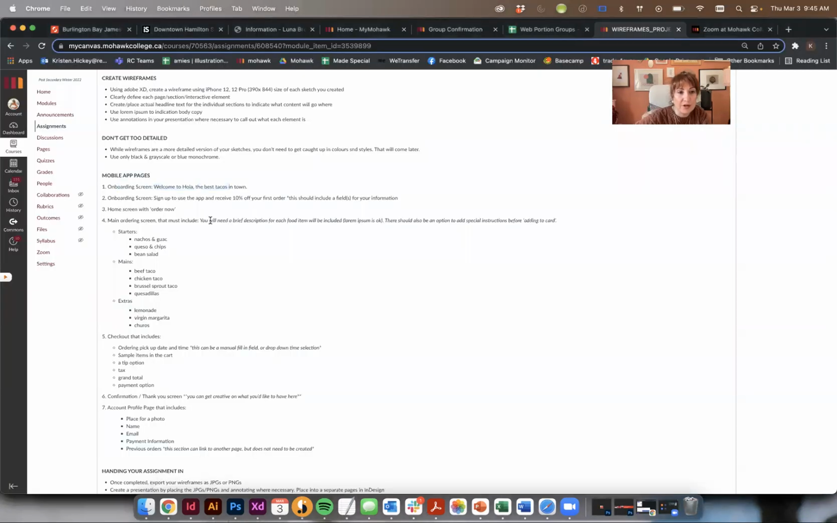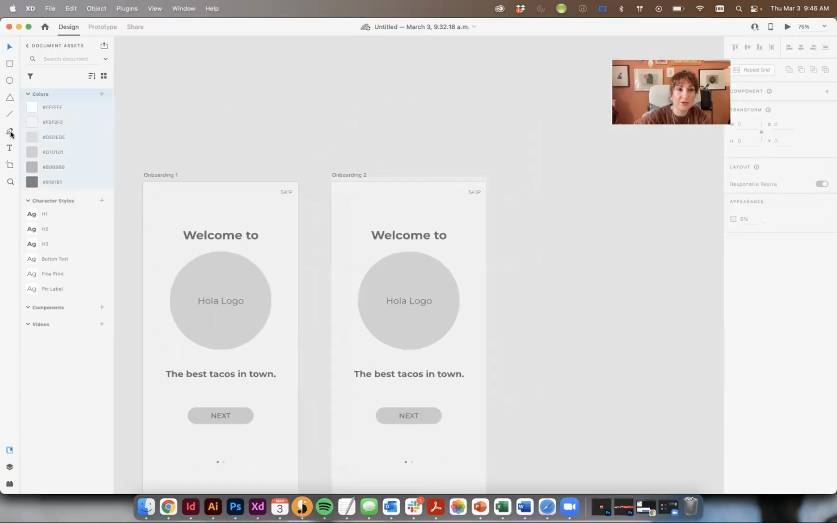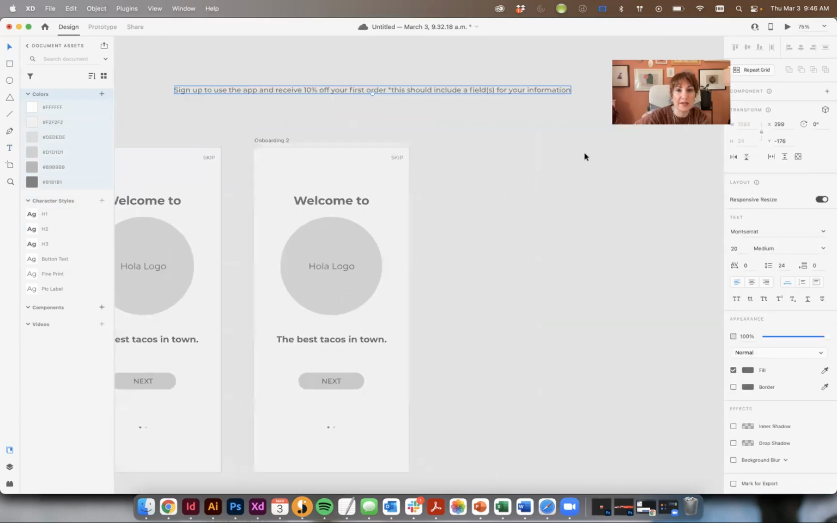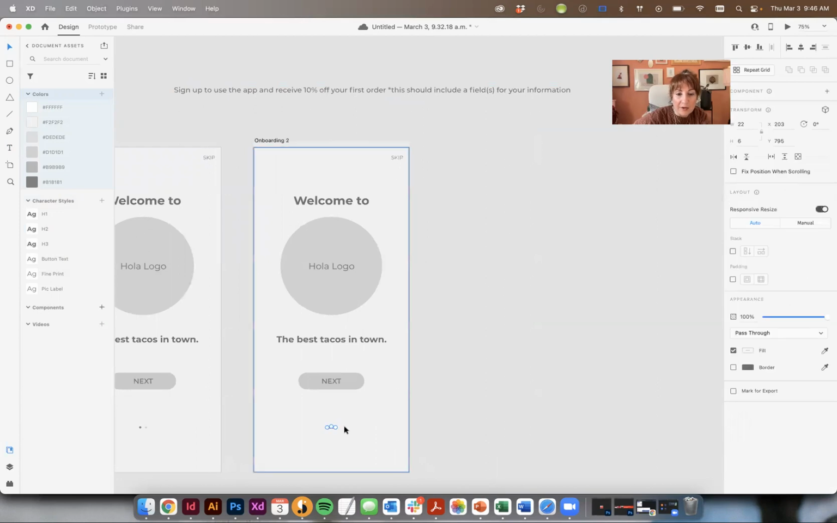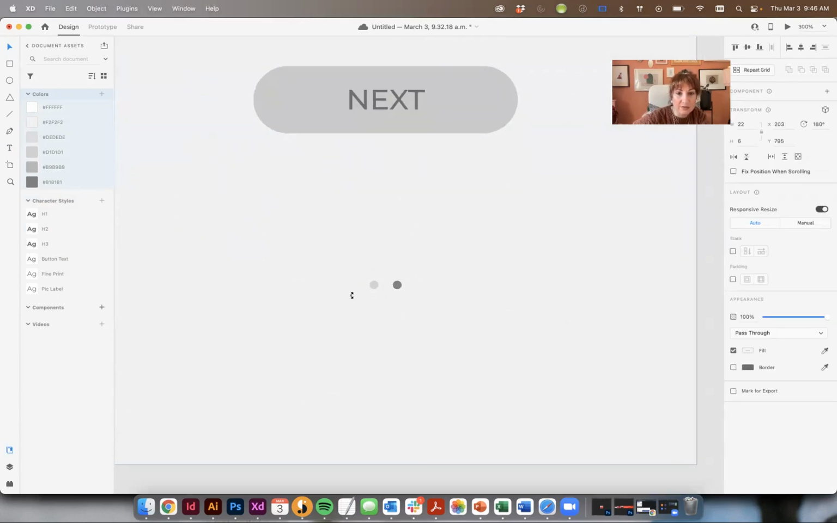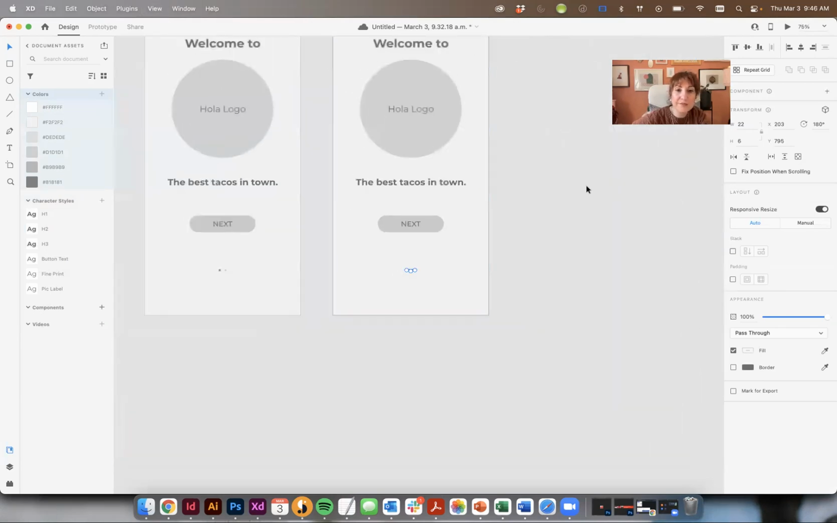And let's go back to here. And what do we need to have on our second onboarding screen? Sign up to use. So again, I'm just going to copy all of that information, jump back into XD, and paste that in. Again, we just don't want to forget anything. So this is our last screen. So nice and easy. I'm just going to reverse those.